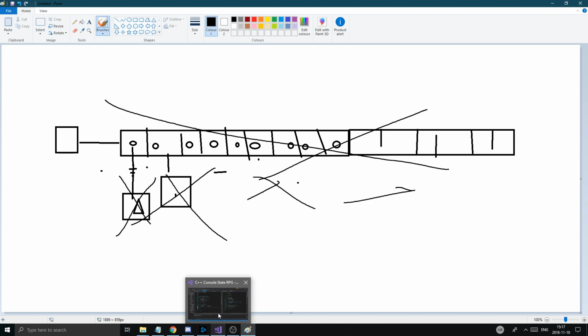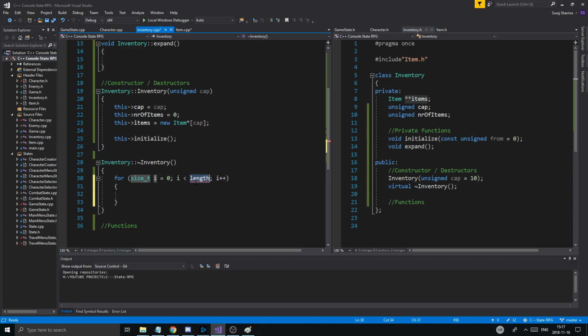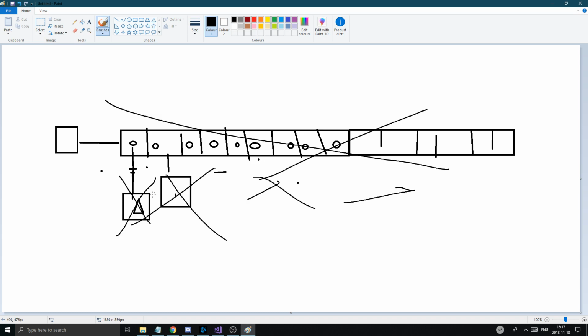So for those of you who are kind of awake right now, we want to go through this number of items, and we want to say delete this items at position i. So what is happening here is I'm going through these items and I'm just crossing them off, all the items I have. That's what I'm doing.